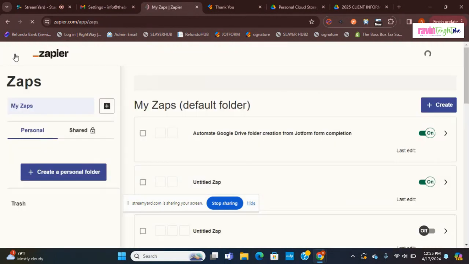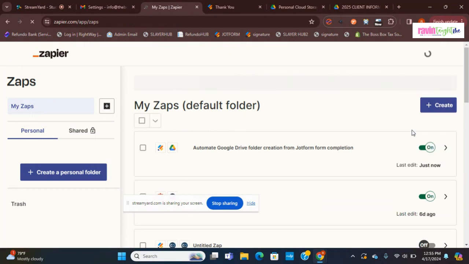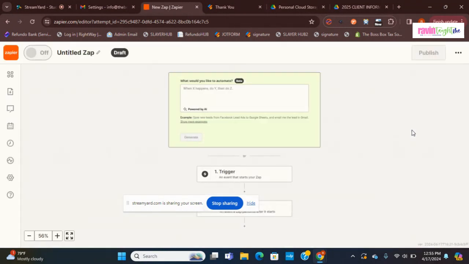Okay, there we go. So going back to the home screen, this is how you can integrate two different softwares. So let's just say I wanted to have it to where, here we go. Send an email with Gmail after a form is completed in JotForm. So there's something easy that you can do.